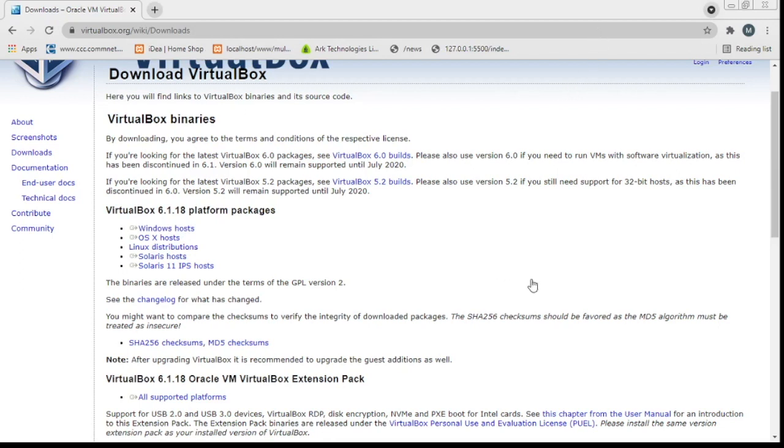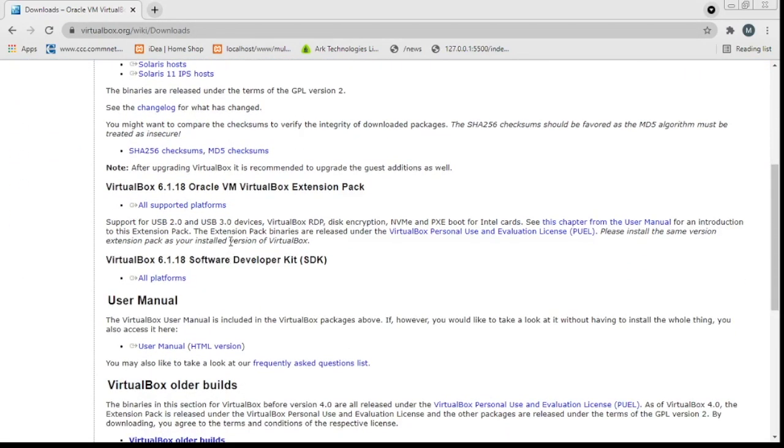I already downloaded my macOS, so I don't have to download it right now. And then you have to download the VirtualBox extension pack. So you click on all supported platforms, sorry, and wait for it to download. Okay, so when you finish downloading all this, then we're going to install this.